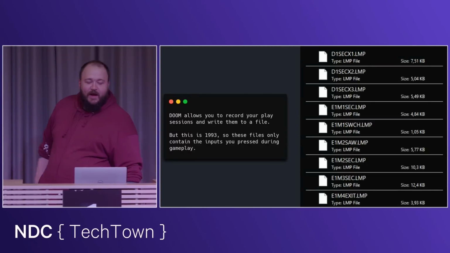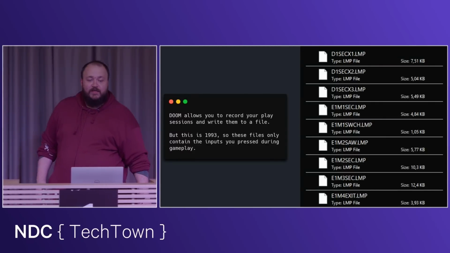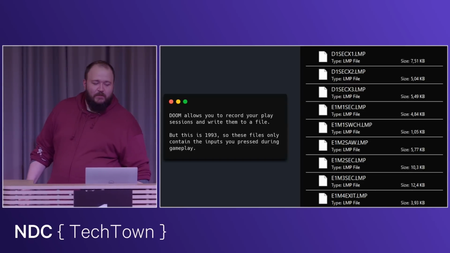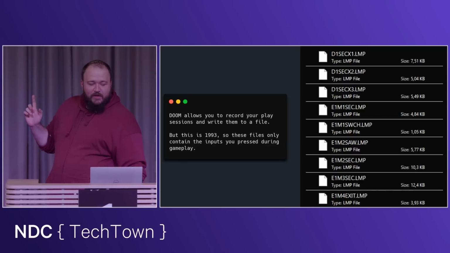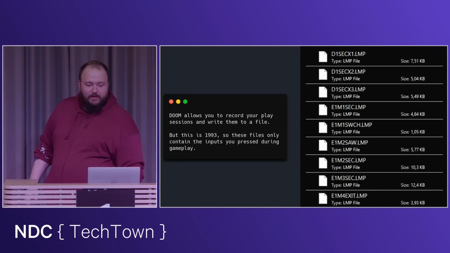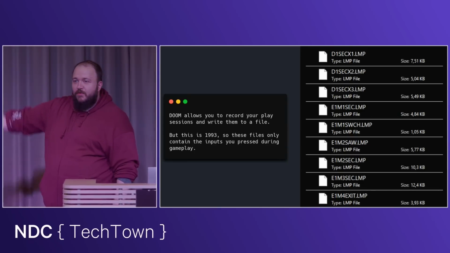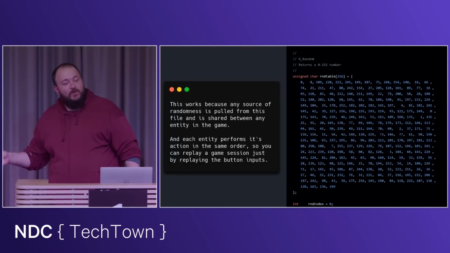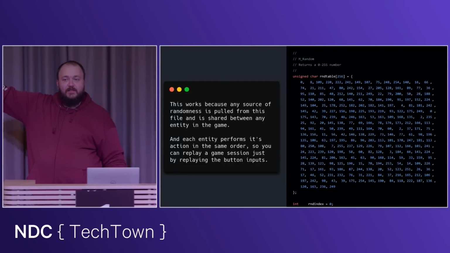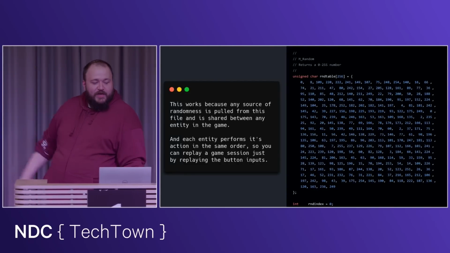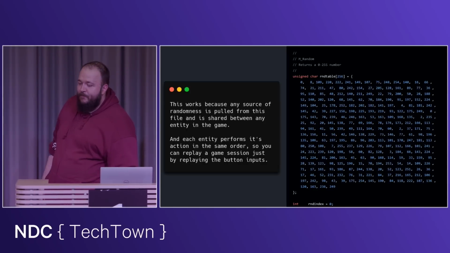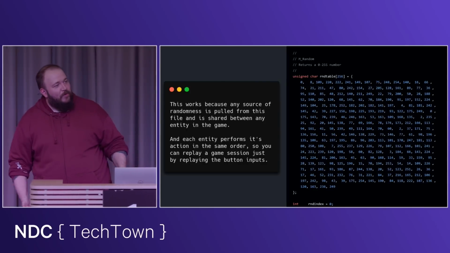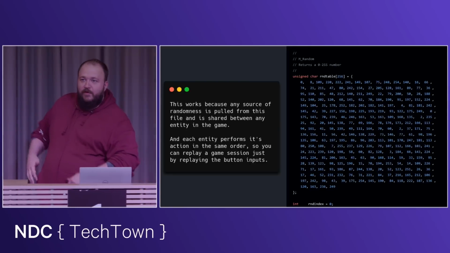So Doom allows you to record your play session to disk, to a file. But this is 1993, so these files only contain the actual inputs that you press during the gameplay session. So you can see that these are only a couple of kilobytes in size. This works because any source of randomness is pulled from this file over here, and is shared between all entities in the game. And each entity performs its actions in the same order, so it's very deterministic. Very demure, right?